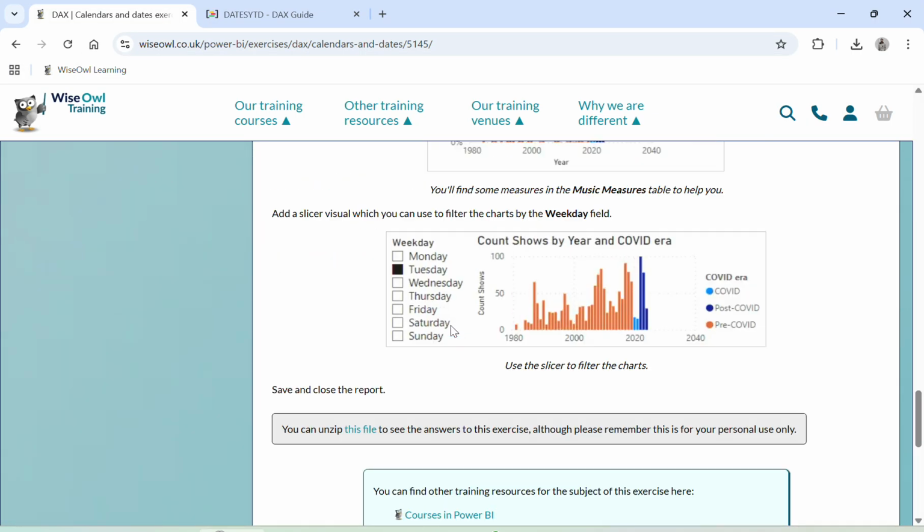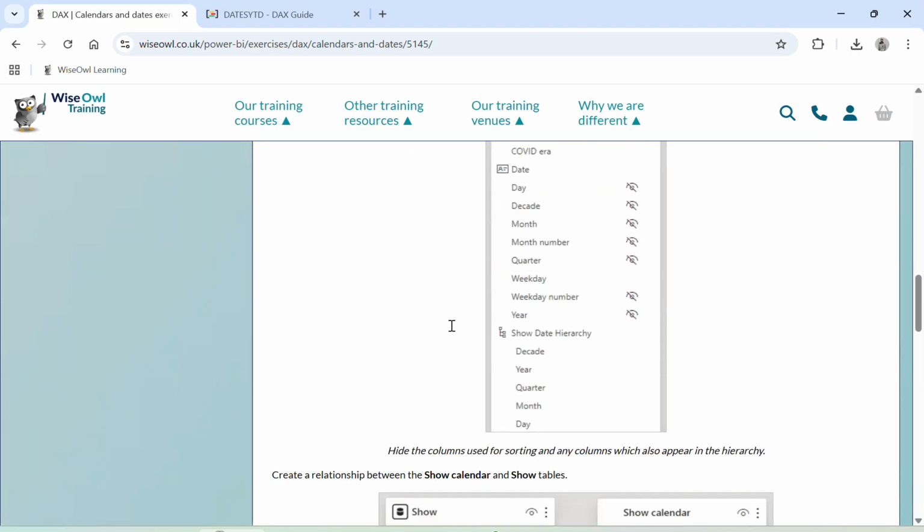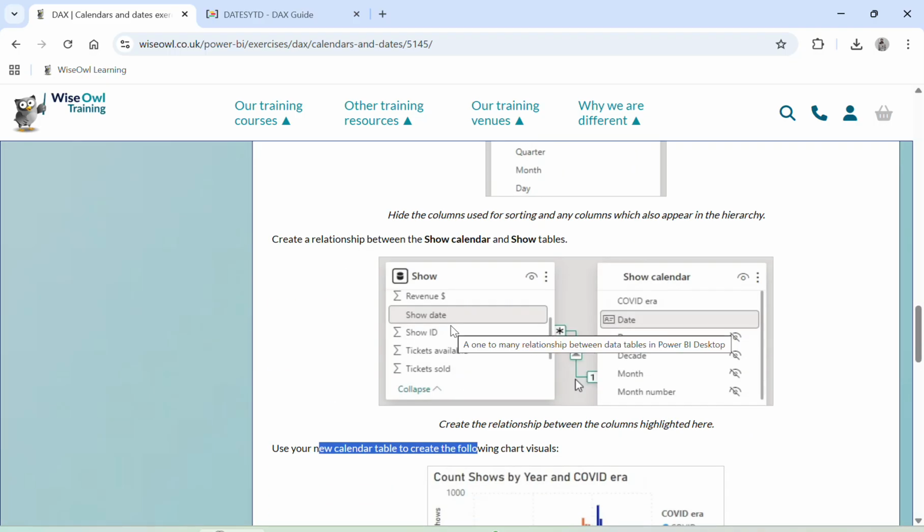Yep. So that's all. That's it, how you load the data and how you make the relationship and how you use the data to show the graphs.